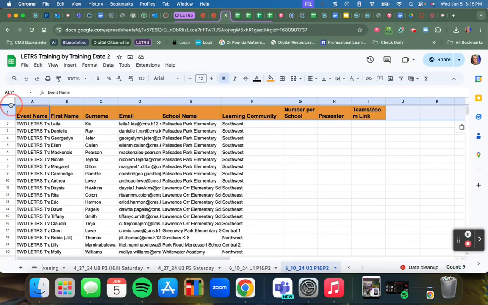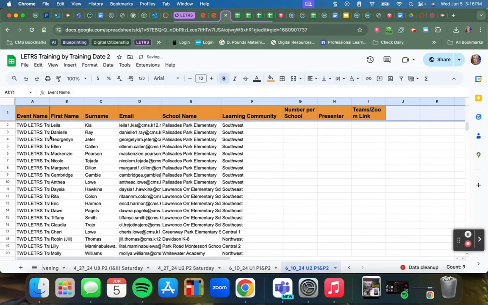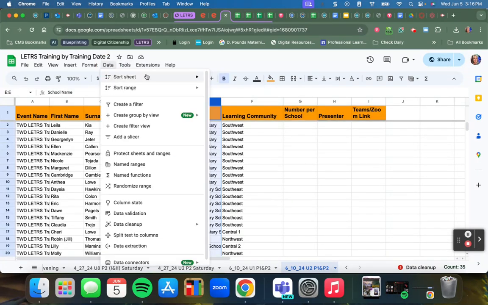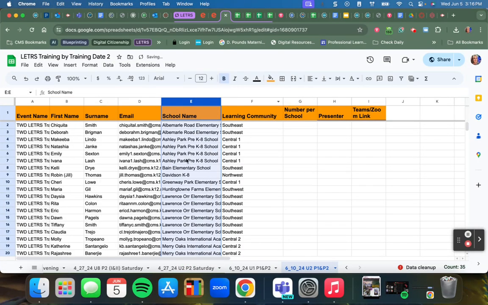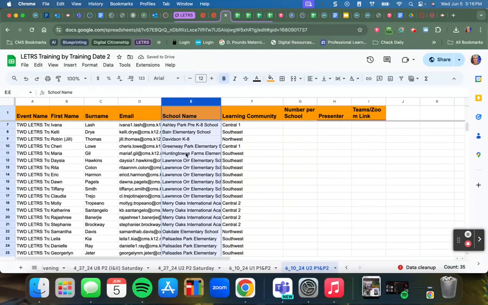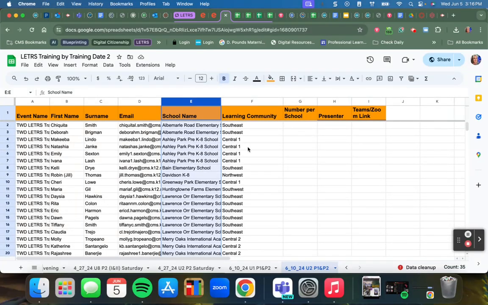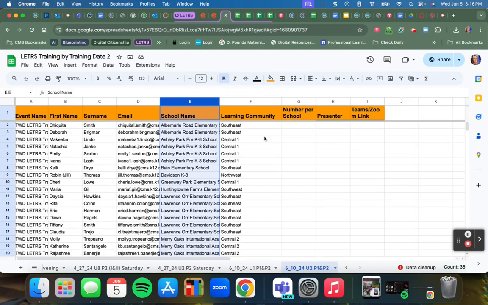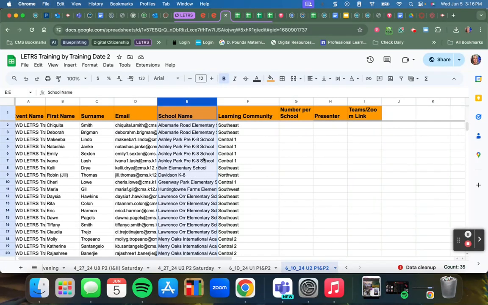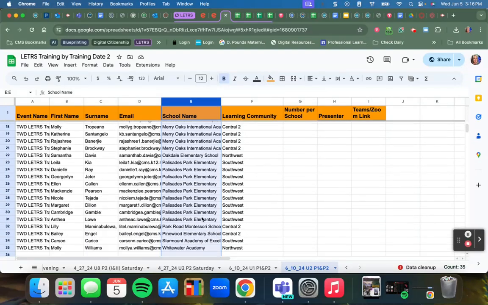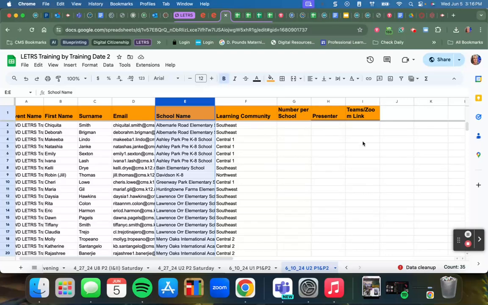You're going to grab this to freeze that first row. And then you're going to sort your sheet A to Z. And this gives you an idea of how many are coming from each one. We have had to number in the past of how many are from each school. I don't know if you still need to do that, but it does help organizationally if you just see all the schools in alphabetical order.